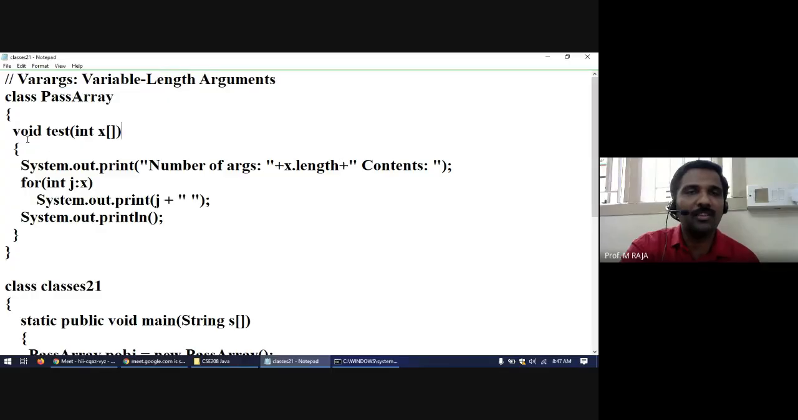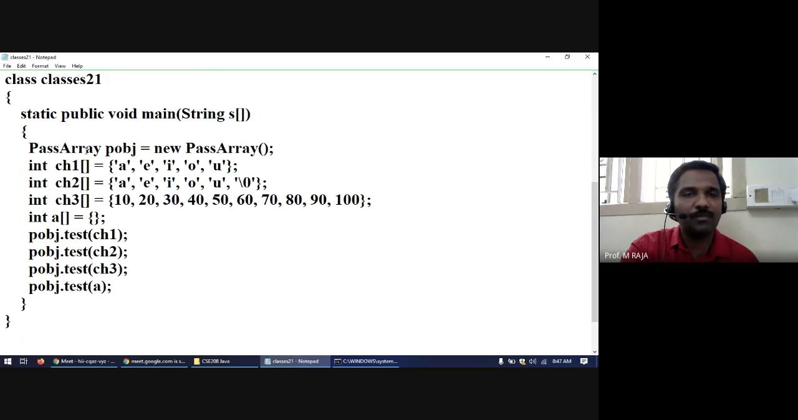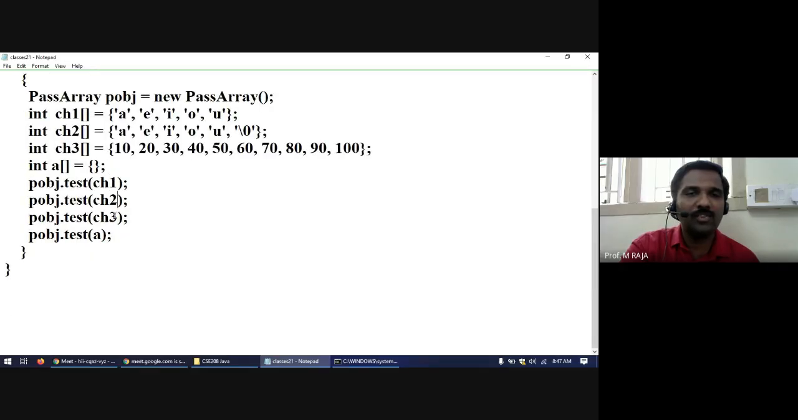In this example, consider the class PassArray. We have defined a method void test. The formal parameter type is int x array. The actual parameters are defined here. For example, ch1 array, with some character array initializer provided, ch2 array and ch3 array. Then one integer array is defined, and another, int a array, is empty, with no element in it. We are calling the test method by passing these actual parameters ch1, ch2, ch3 and a. So simply the array names are mentioned.